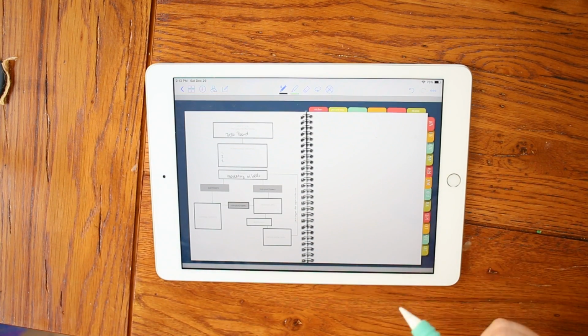Now you can insert like a fitness tracker here, or a water tracker, or a weight loss tracker, or I don't know, a sleep tracker for your baby, or really anything that you can get as a JPEG or a PDF, you can insert into these pages.